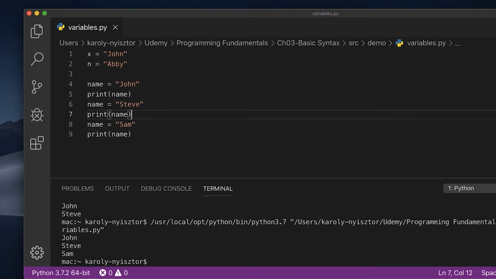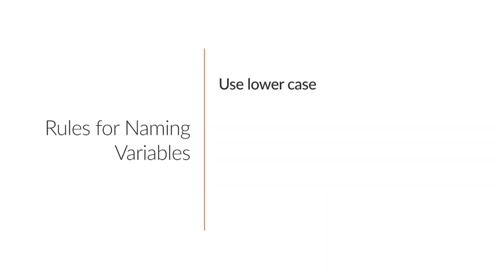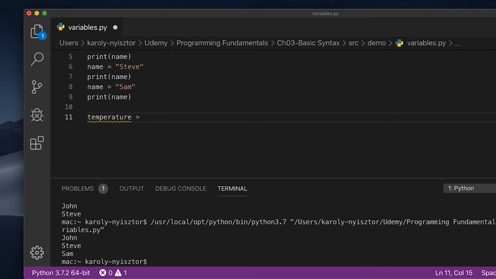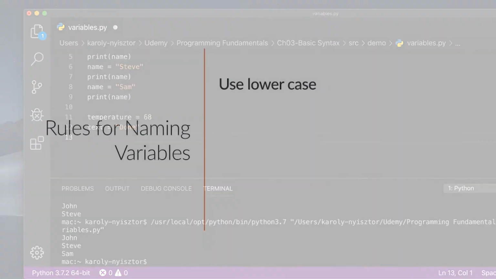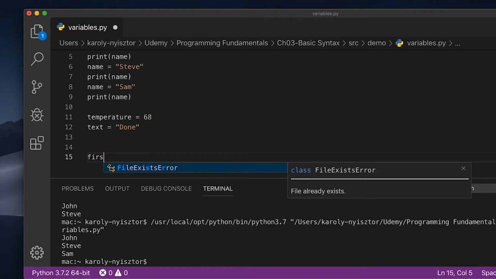Besides providing meaningful, descriptive names for our variables, we need to follow certain rules called naming conventions. Variable names should be lowercase. For example, temperature starts with a lowercase t, or text equals done also starts with a lowercase t. We could change the name of the variable temperature to start with the uppercase T, but that's not recommended. If the variable name consists of multiple words, separate them using underscores, like in the following examples.